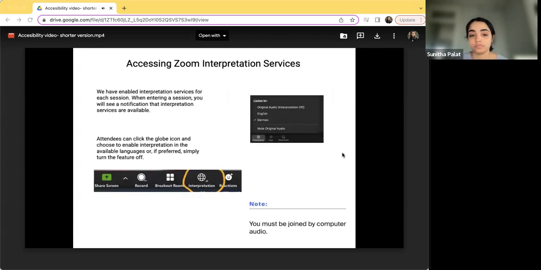We have also enabled interpretation services for each session. When entering a session, you will see a notification that interpretation services are available. Attendees can click on the globe icon and choose to enable interpretation in available languages, or if preferred, simply turn the feature off. To hear the interpreted language only, click Mute Original Audio.